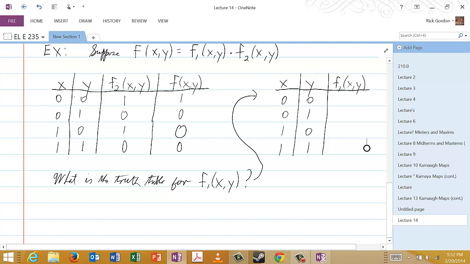Okay. Now, in the first case, when x is equal to 0 and y is equal to 0, f2 is equal to 1, and f is equal to 1. Now, f is equal to f1 ANDed with f2. And in this case, f2 is 1, and f is 1. So you see that in this case, there's only one possibility for f1, and it is that f1 is equal to 1. How do we know this? Well, if f1 were equal to 0, remember, 0 ANDed with anything is 0. So if f1 were equal to 0 in this first row, then 0 ANDed with f2, which is 1, would be 0, so f itself would be 0, but we know that f is equal to 1 in the first row of the truth table, and therefore f1 must be 1.